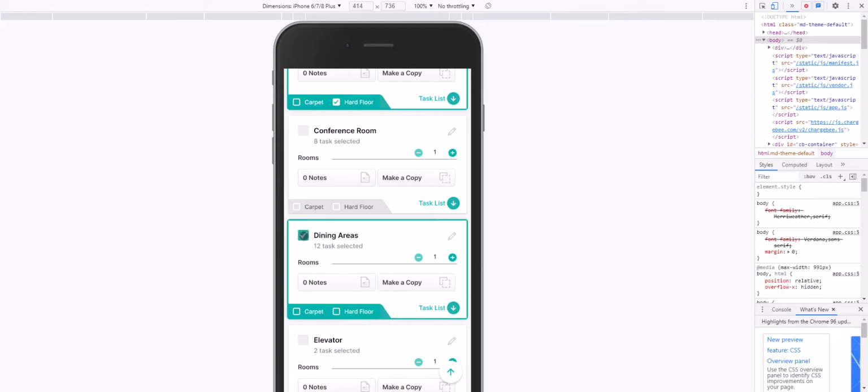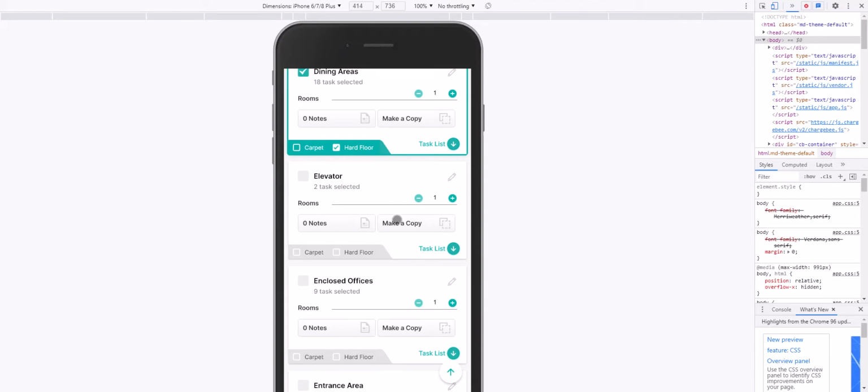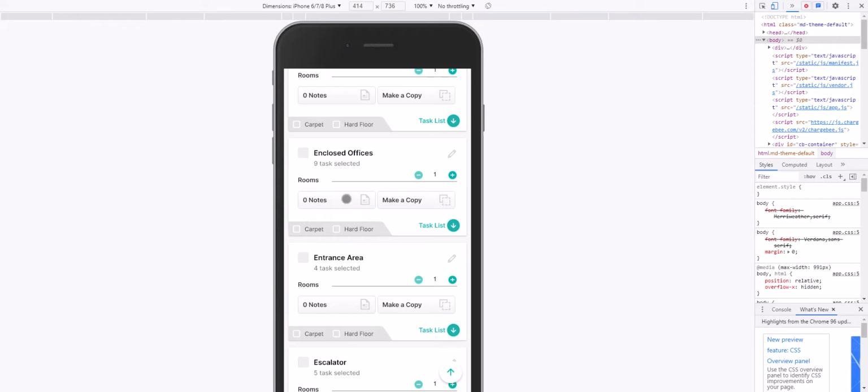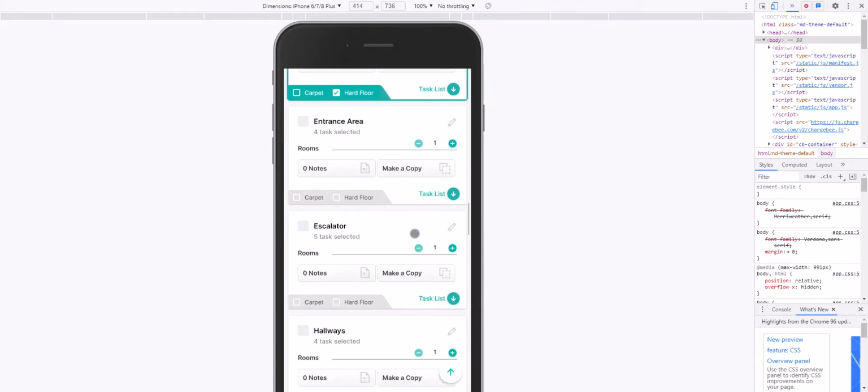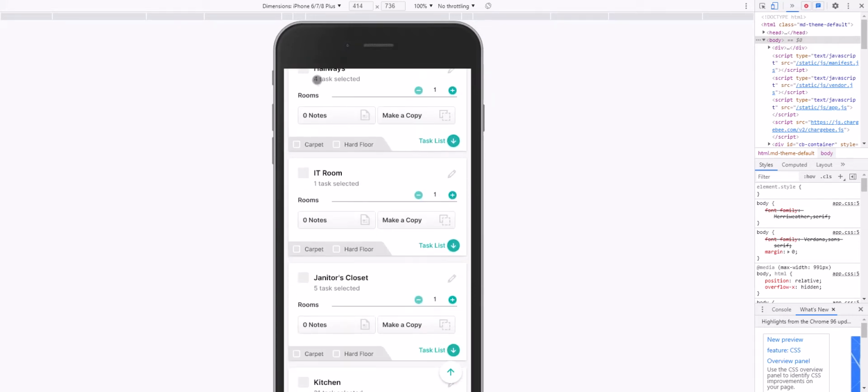So obviously there's dining areas, right? Maybe not an elevator, possibly a manager's office in the back. So we'll check enclosed office, hard floor, hallways probably.